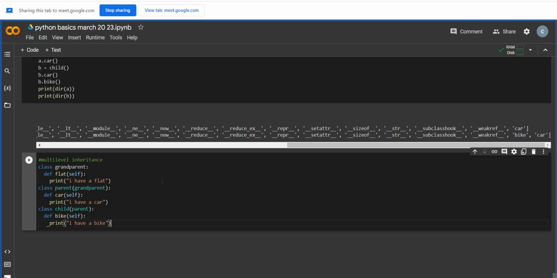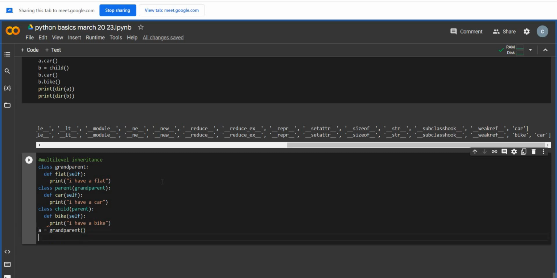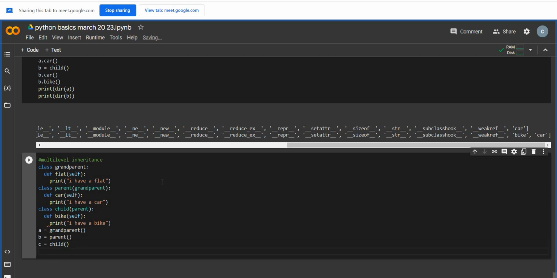Okay, fine. Now let me print the same way. First I need to create one object for everything. a is equal to grandparent. b is equal to parent. c is equal to child.